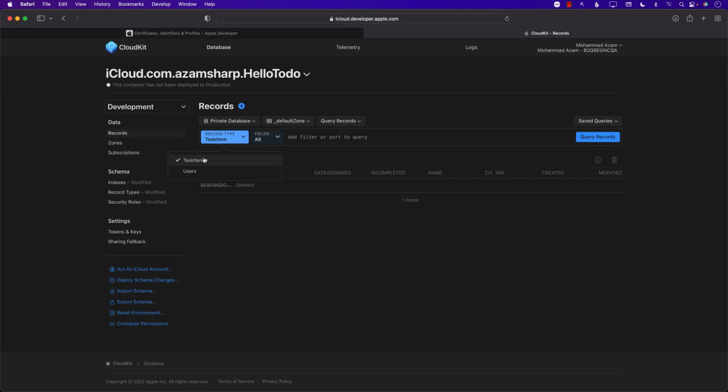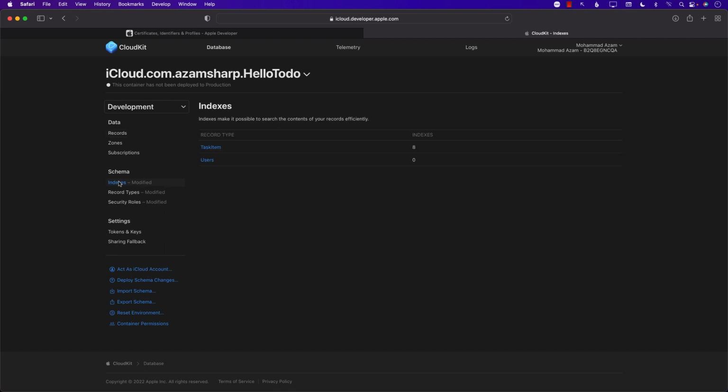You will be able to see task item over here because that's a new record that we have created. But if you click on query records, it's not going to work because it's going to say that, hey, you need to make it queryable. So let's go to the records, or is it data? Let's see. Oh, sorry, indexes. Let's go to the indexes. Let's click on the task item.